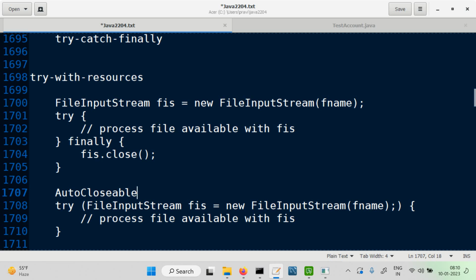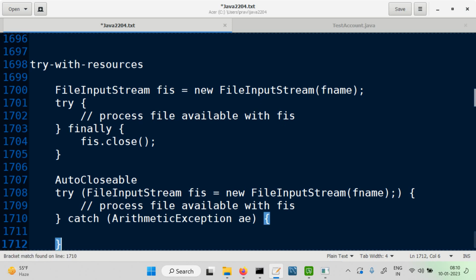Okay, you are free to write a catch block. Yeah, I want to catch the arithmetic exception which happens while processing. Yeah, and you have your handler for it. That's fine.